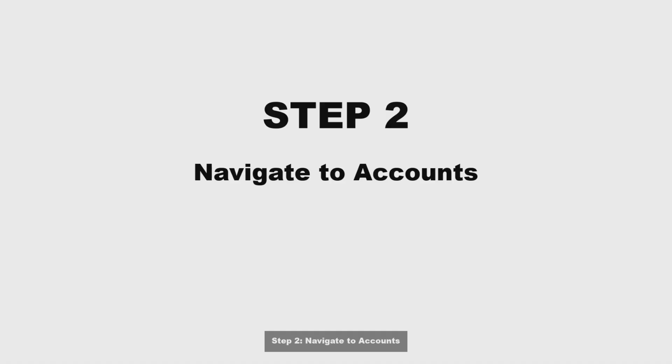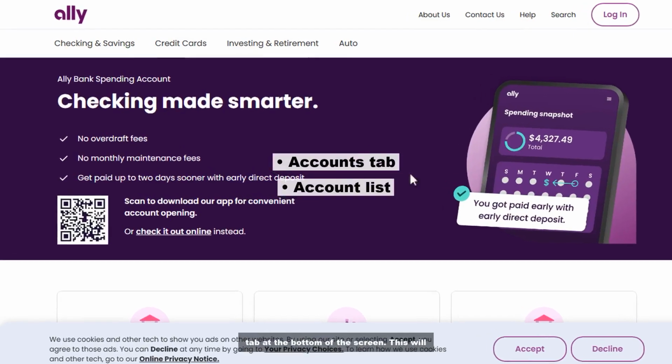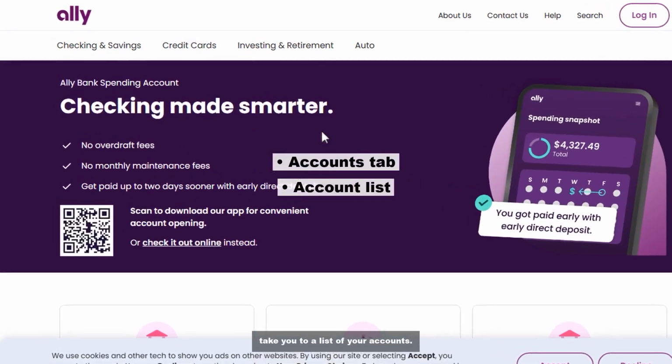Step 2. Navigate to Accounts. Once you're logged in, tap on the Accounts tab at the bottom of the screen. This will take you to a list of your accounts.